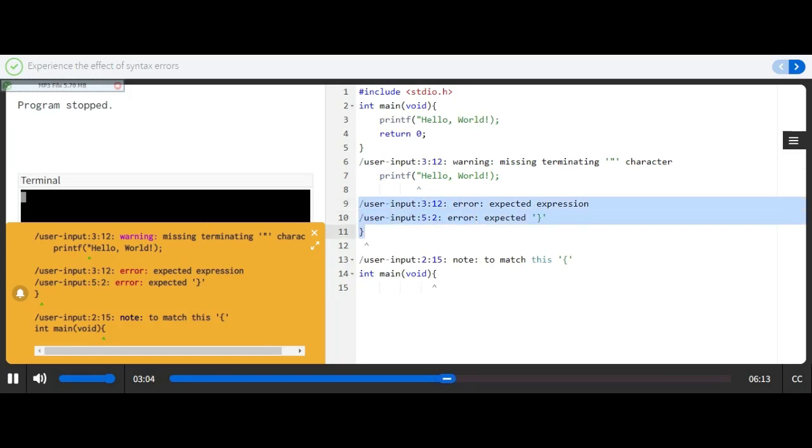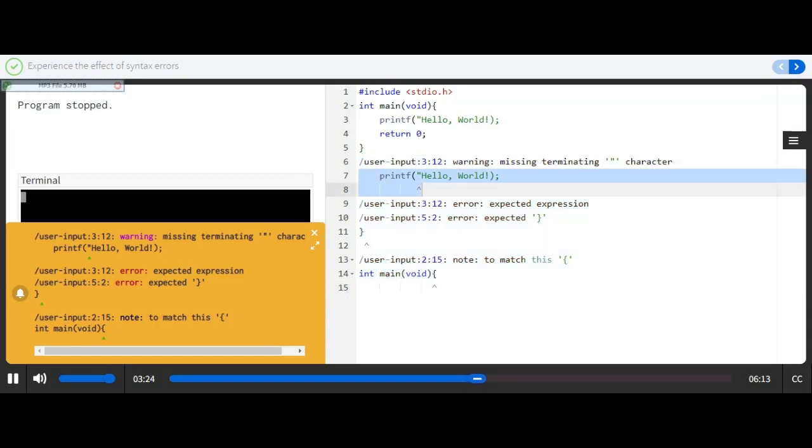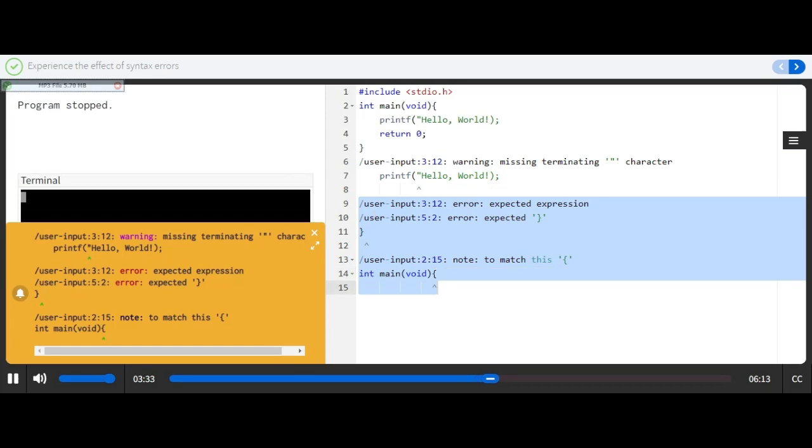This is a very good example because here you have multiple errors and notes that are completely unrelated to the first warning or error we had just here. So the thing is, when you have multiple errors like this, first you will have to focus on the first one only. And if you correct the first one, then maybe it will correct all the other ones. This is exactly what's happening here.